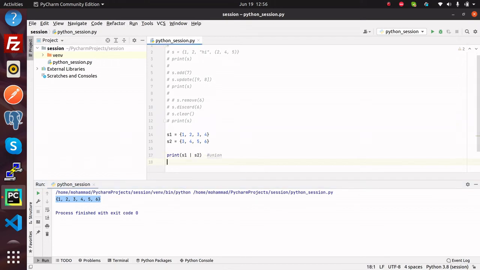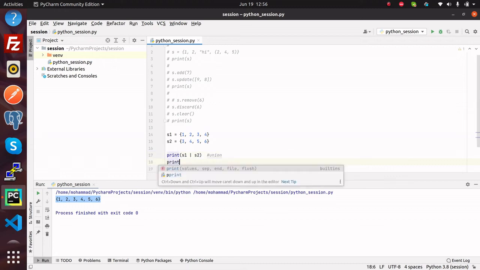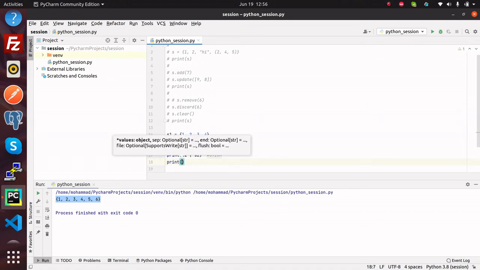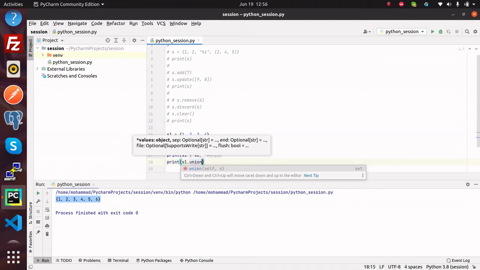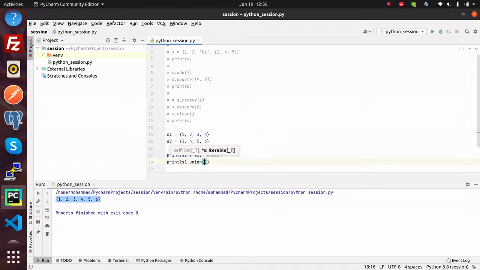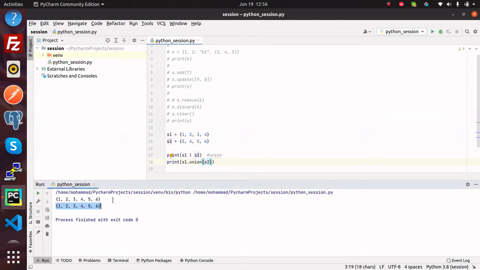Now coming to intersection, what exactly does intersection mean? But first, for union you can do both things. You can use this operator, and also you can use the union function. So suppose you are doing S1 dot union and passing S2. So you are making a union of S1 with S2. Now if I run, see that the same answer is there. So both are ways to get a union of two sets.